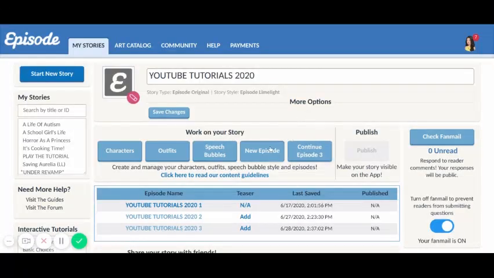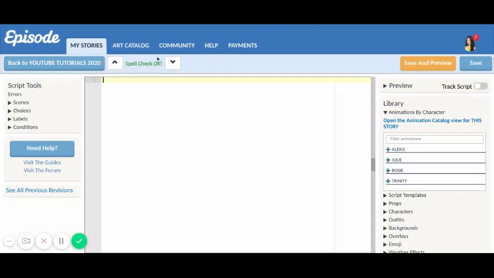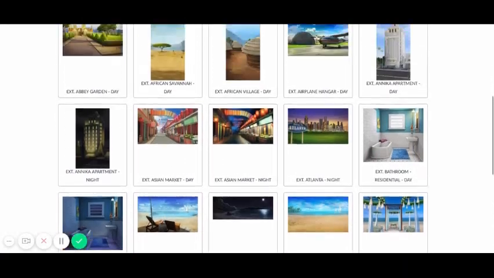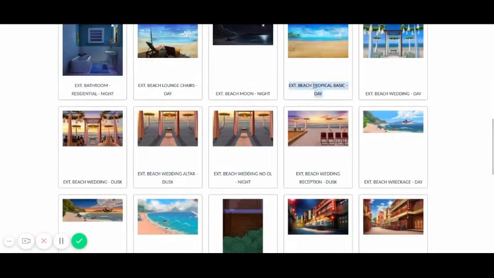All I have to do is click new episode and it should load. So now I'm going to go to the art catalog right here and find a good background for my story. Episode has tons of backgrounds here, so we can go search for them. We're just going to copy the background name, Control C, and go back to your script.